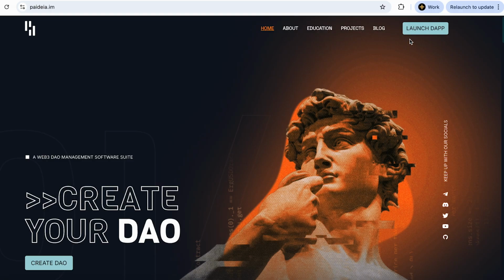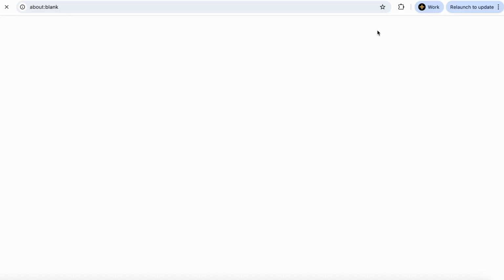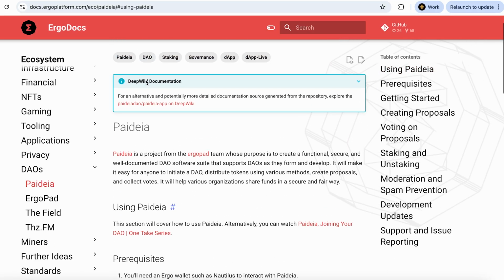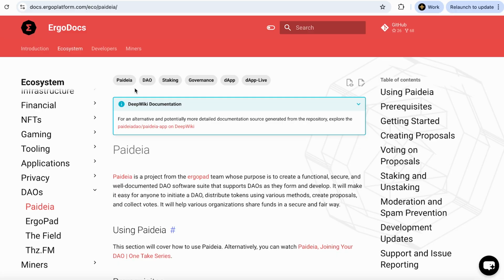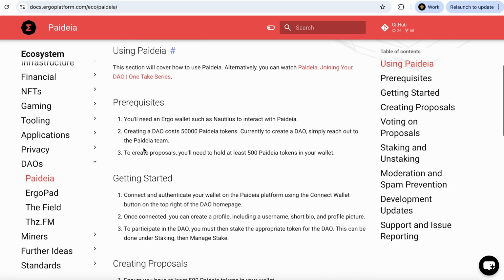Now, once you have opened the app, you can select Getting Started, and this will take you to the official document vault on Ergo platform, where it will take you through the steps of what we are essentially doing. Otherwise, just follow along with the video, as this is in essence the steps we are doing, and you can always refer back to the docs if need be.